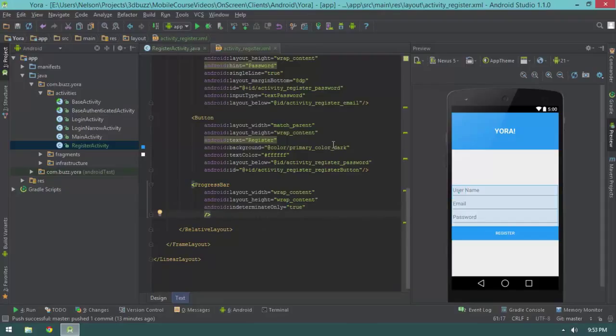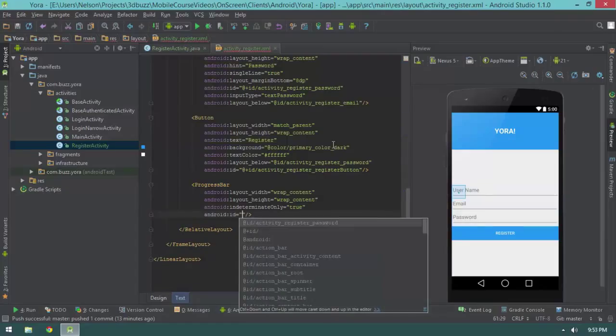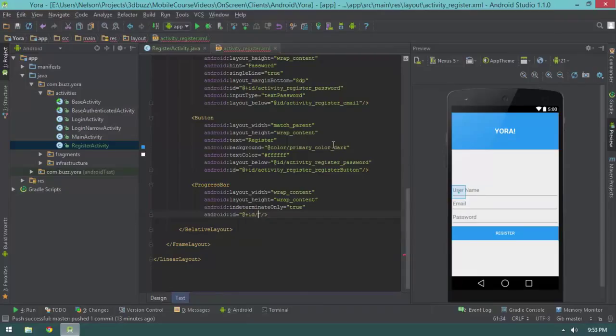Okay, so what else do I want to do with this? I want to go ahead and give it an ID. We definitely want this progress bar to have an ID because we need to be able to show and hide it depending on the circumstance. So I'm going to say ID activity register progress bar. And now the last thing that we need to do is we need to orient it.